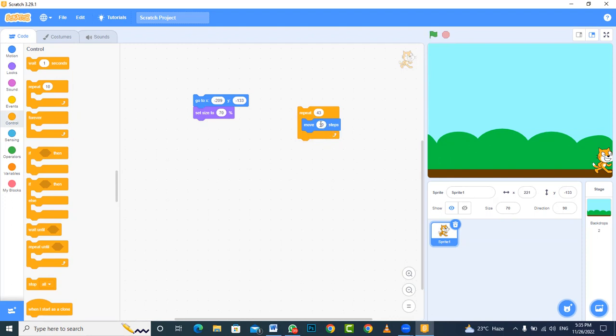That is, half this value. So instead of moving 10 steps, it is going to move 5 steps. And when we have made this value half, we are going to make this value double. And what is a double of 43?